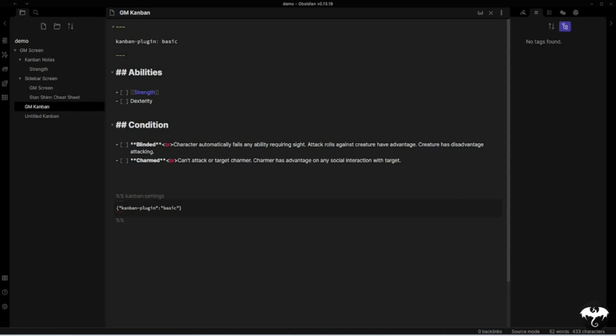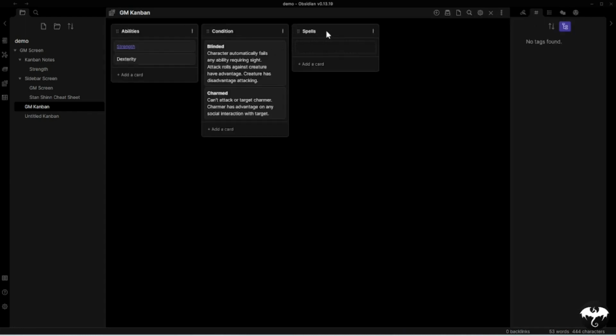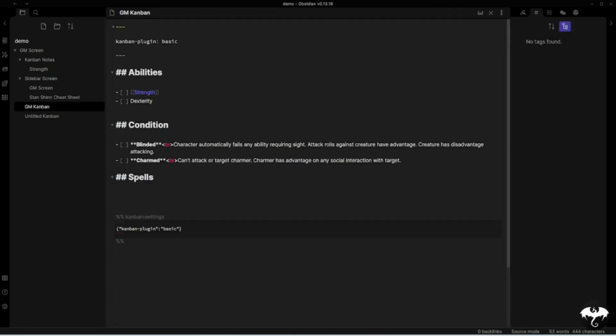And as you can see, each of the categories is a heading. So if we wanted to add a new heading without the board, we could do so. And let's pick spells like we did before. And then if we go back to the Open as Kanban board, you see we've now got a new category of spells. Each of the cards beneath it is a list, so it's a checklist.